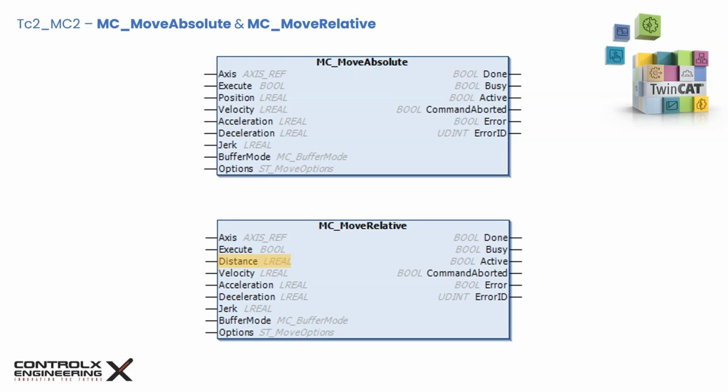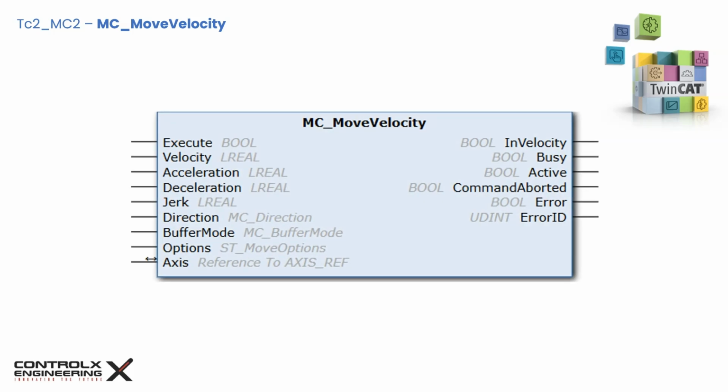And similar to the move absolute function block, the done output bit gets set. Otherwise, the command aborted output, or in case of an error, the output error gets set. For applications where continuous movement, either linear or rotary, is required, we can use the MC move velocity function block. This function block is used to start an endless travel with a specified velocity and direction. The movement can be stopped through the use of a stop command, which we will review next.